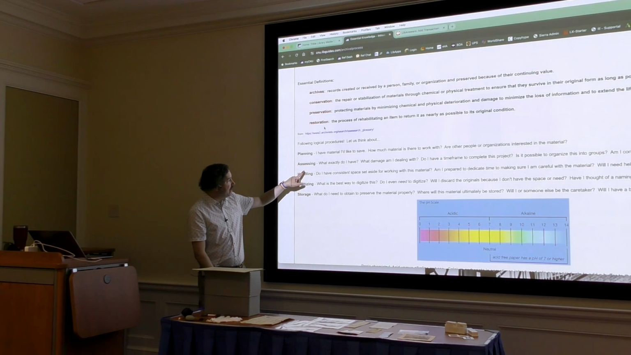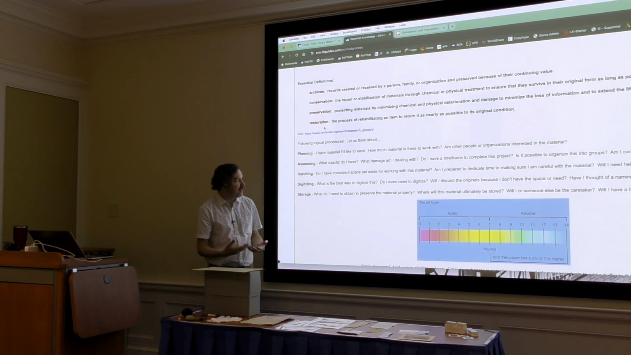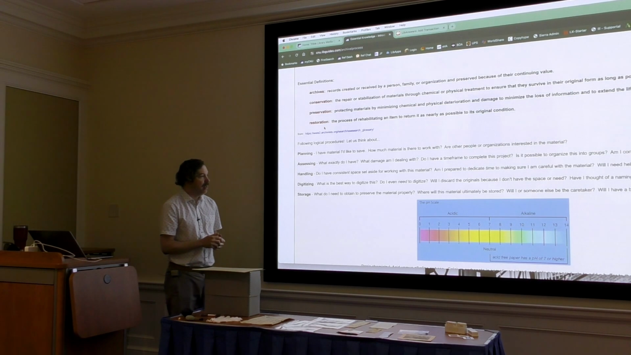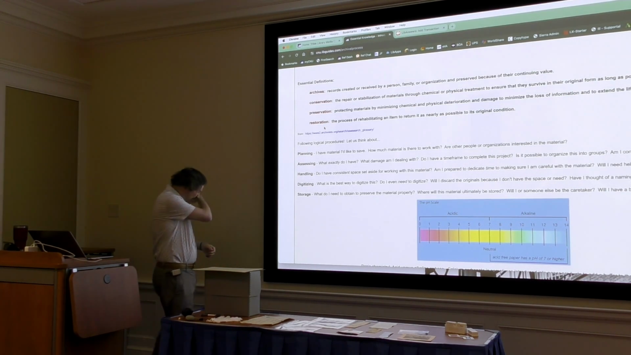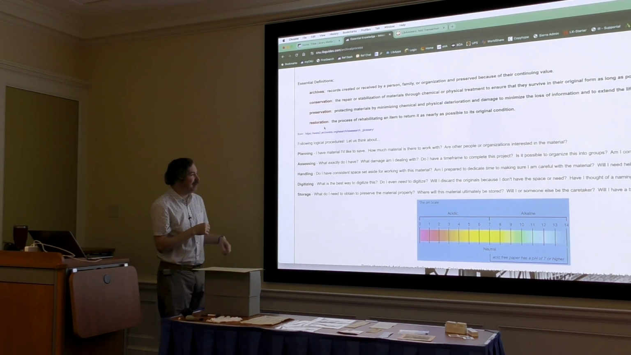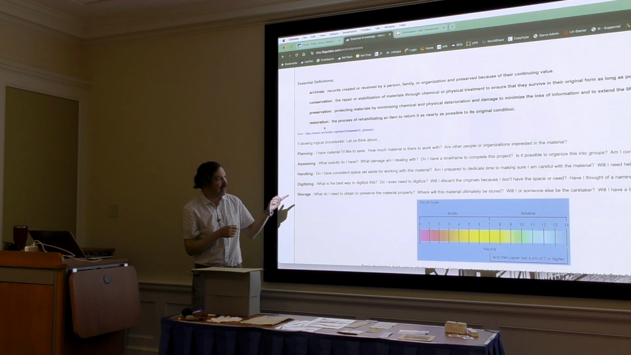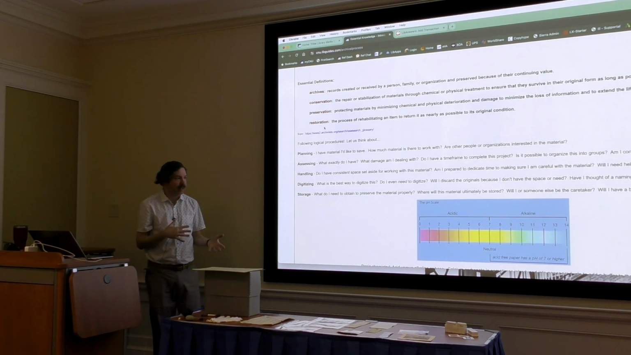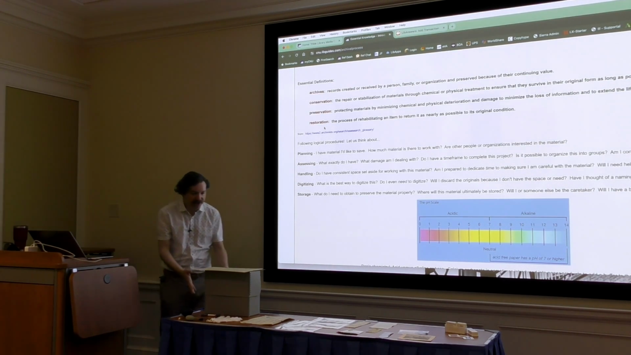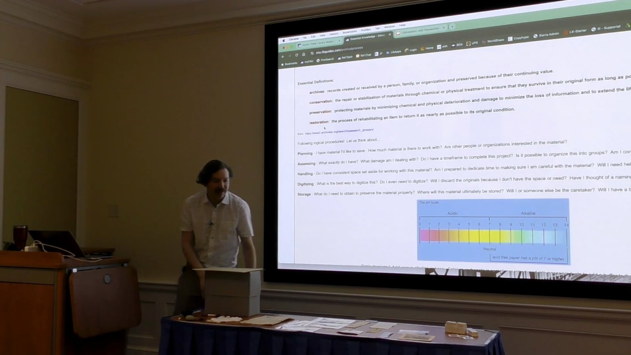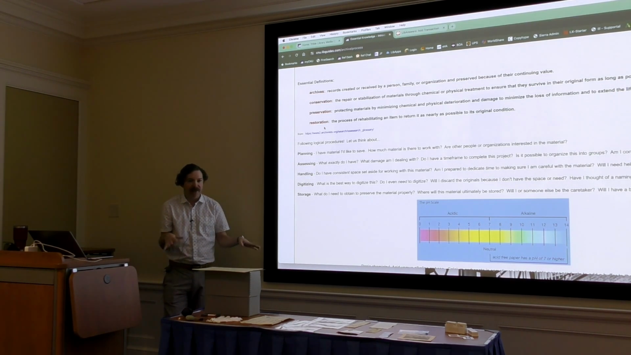So here is the next step, handling. Do you have consistent space set aside for working with this material? Are you prepared to dedicate the time to making sure you're careful with the material? Will you need help working with what you have? So the idea behind that is, if I have this table here, maybe this is my kitchen table, and I have stuff laid out on that. Every day I need to pick it up, and I need to put it away.